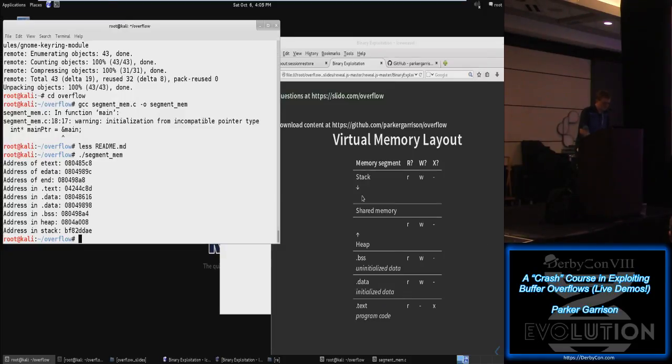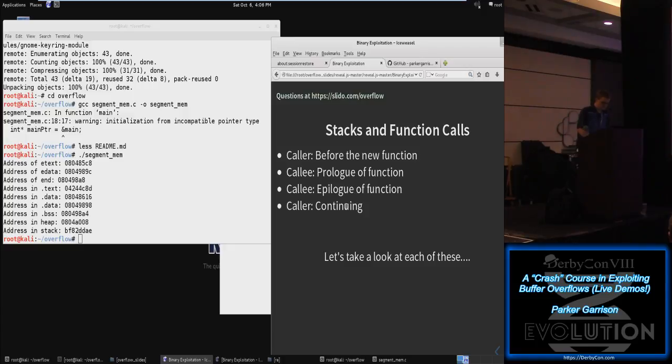The stack is different from all these other segments because there's a different stack frame for each function. And we'll get into that on the next slide. But an example of a stack address here is bf82ddae. The stack grows down towards lower memory addresses, where the heap grows up towards higher memory addresses. When we say that the stack grows, that means that the address of the stack pointer is decreasing. So that's something important to note for when we do our exploits later.